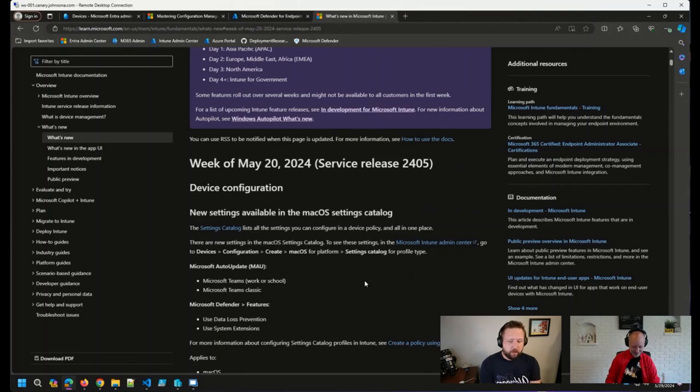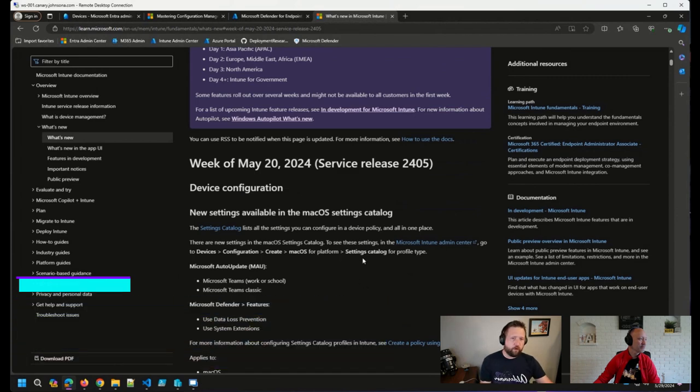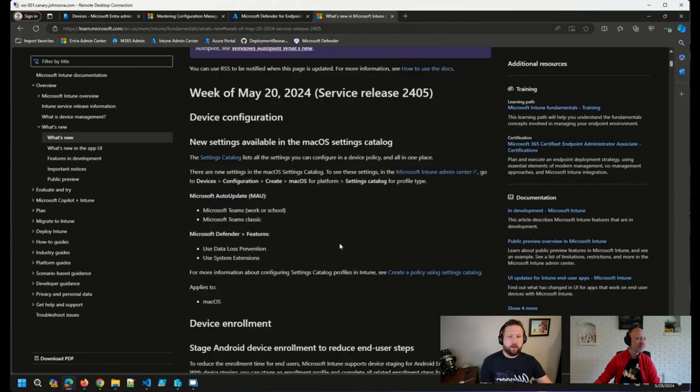Big news last week in our space was Intune Service Release 2405, which came out near the end of the week. There are a number of things we're seeing in 2405 that I know myself, Johan, and the community are pretty excited about. So, some additional macOS settings catalog stuff, though Johan and I are focused on the Windows side of things.